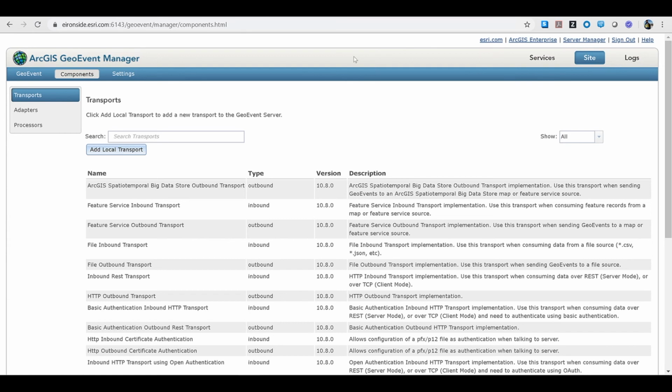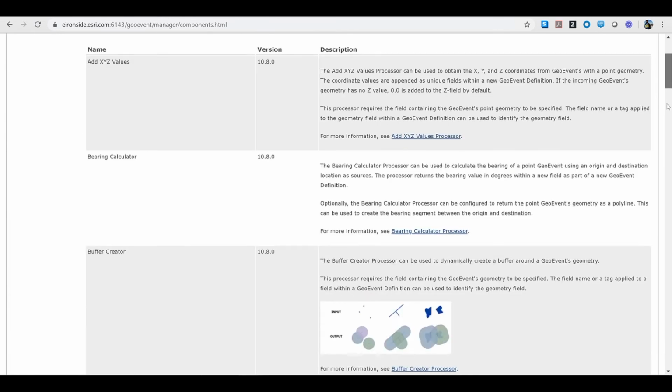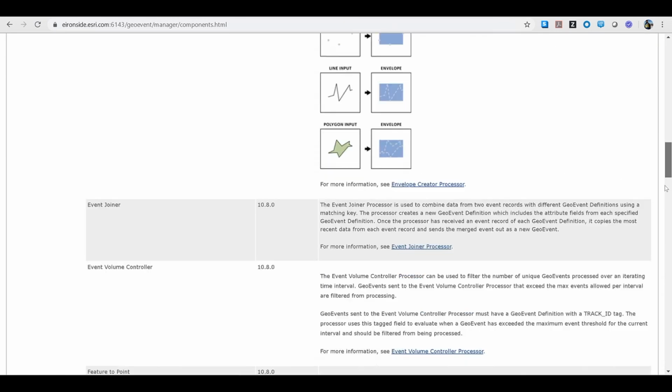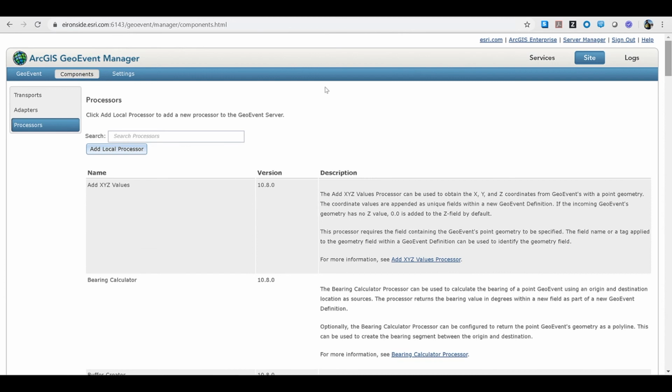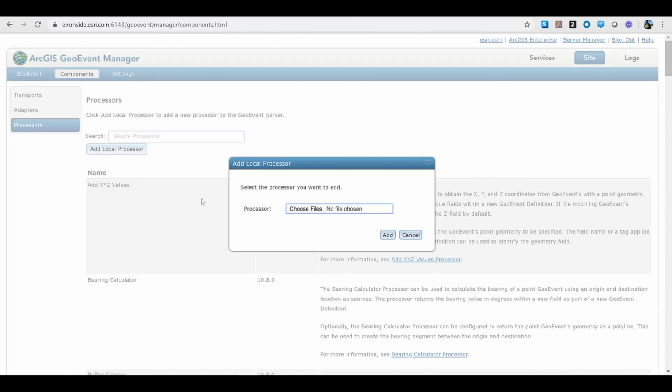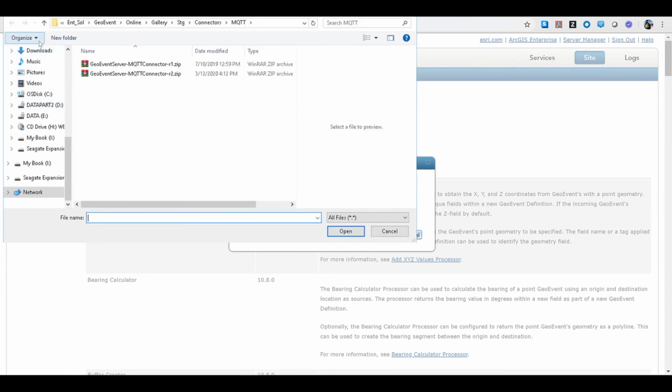So I'm in GeoEvent Manager here, and I'm on the Site tab in the Components menu under Processors. And this gives us a list of all of our processors that we have here in this GeoEvent Server instance itself. These are all out-of-the-box components. So I'm going to add this new jar file that Brett sent to me. And we're going to go to the desktop.